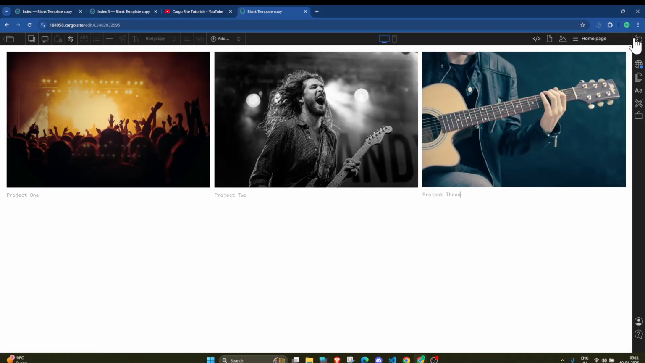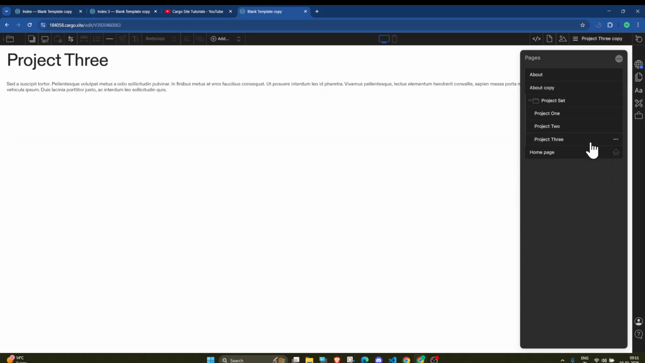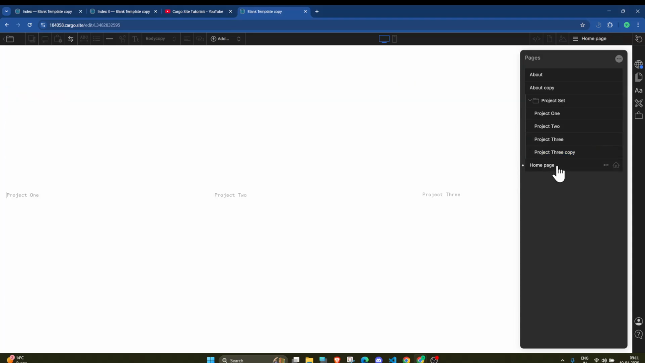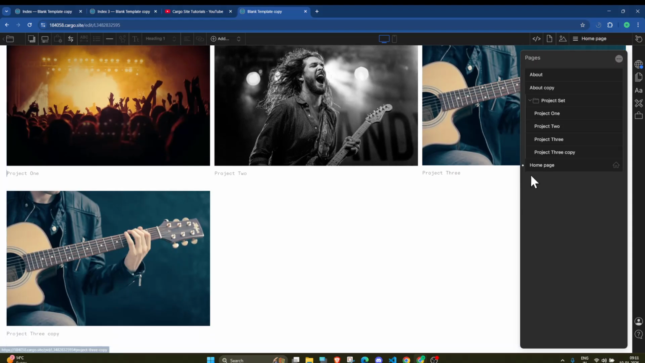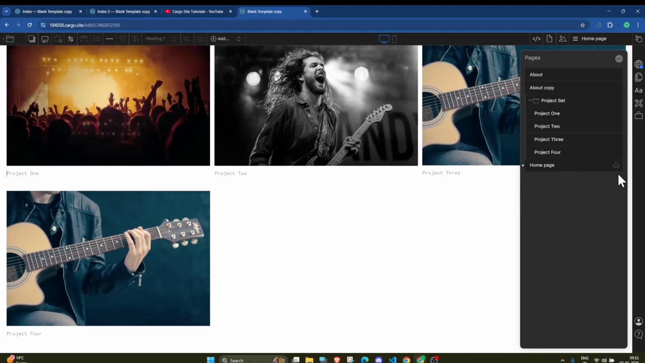Now in future if you add one more project, suppose you duplicate this project, in the homepage you will see that it is automatically added. I will rename this as project 4. When you change the name here, it will automatically change the name here as well. If I change it to 4s, you will see that it has been changed here as well.